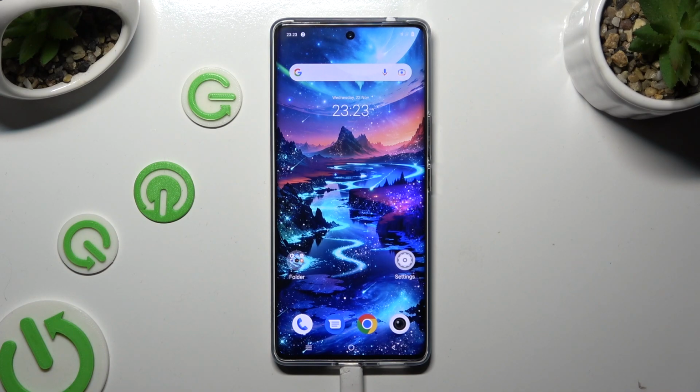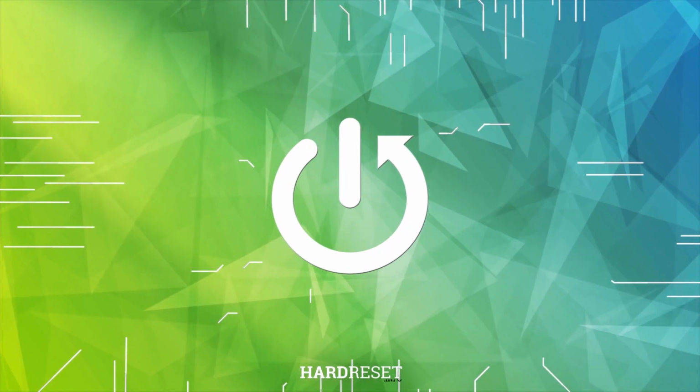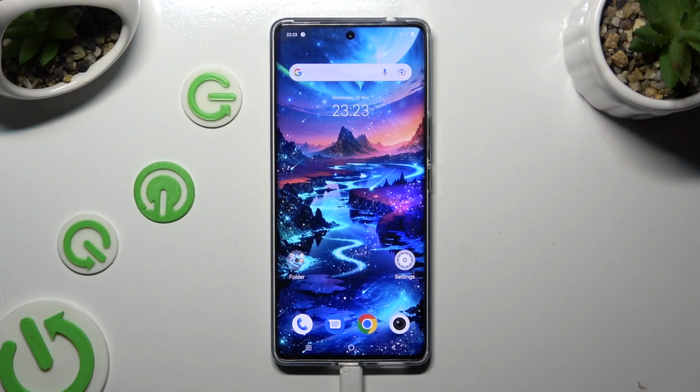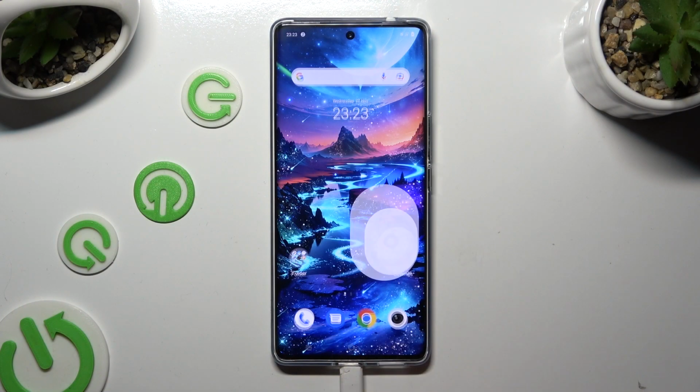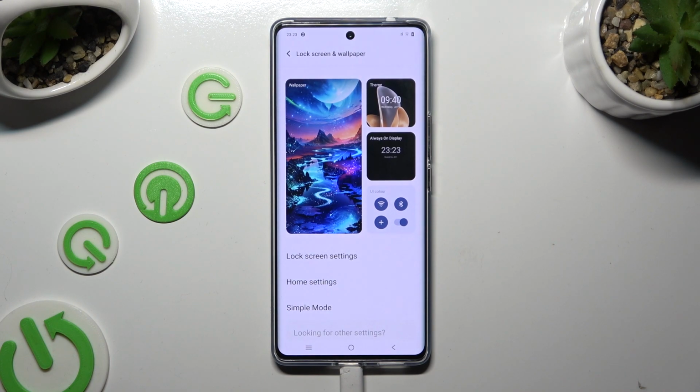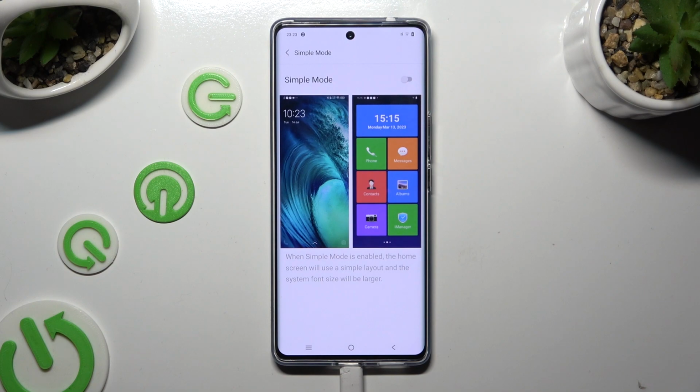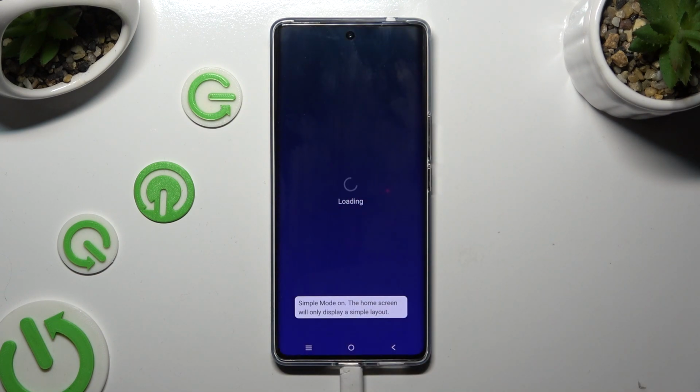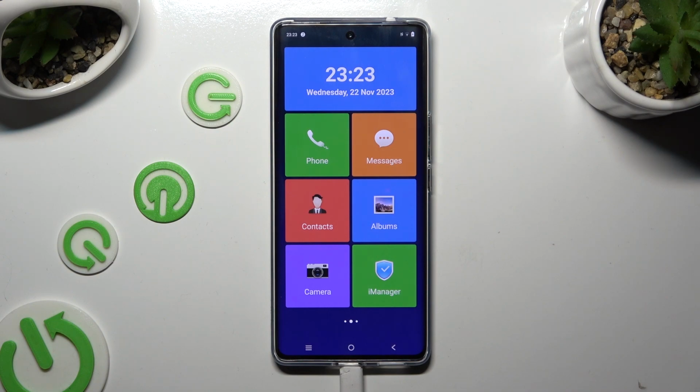Hi! In front of me is VIVO T2 Pro, and today I would like to show you how you can turn on or off easy mode. Begin by going into Devices Settings and tapping on Lock Screen and Wallpaper. Following that, click on Simple Mode and tap on the gray switch next to Simple Mode to activate it. As you can see, Easy Mode is on.